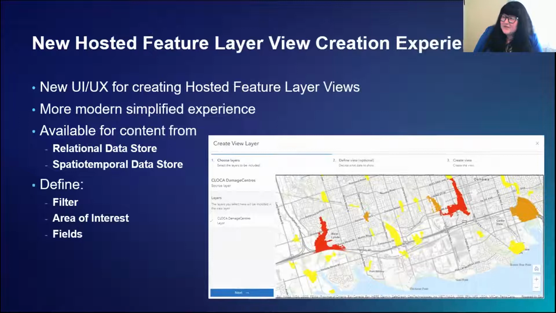We also have a new hosted feature layer view creation experience. And this allows you, whether you're creating a view from hosted feature layers in a relational or spatial temporal data store, to work directly within the new user experience panel. This includes creating the definition part of the view as part of the creation process. And you can still go and alter that later from your hosted feature layer items detail page, but now you can do it right in the creation of the view itself.